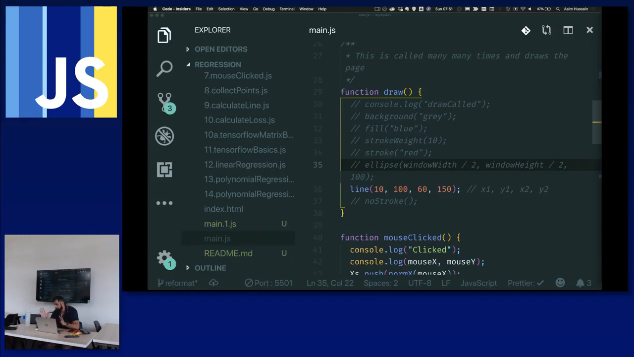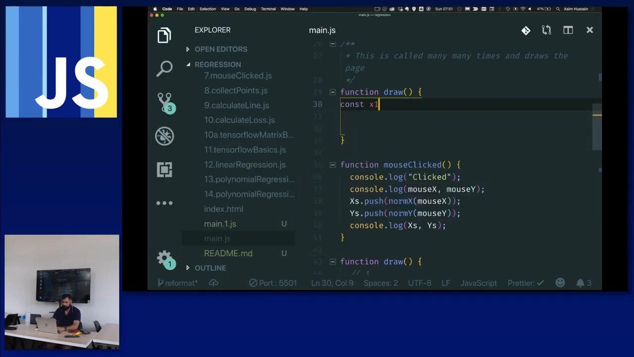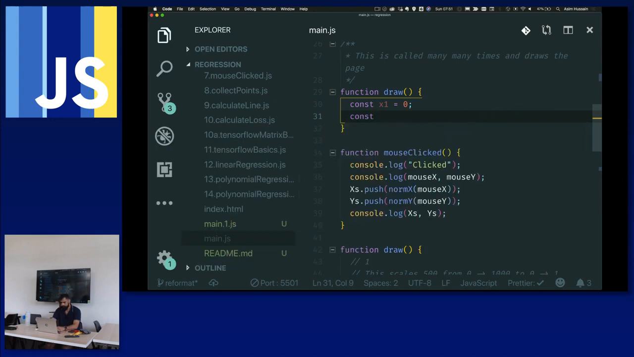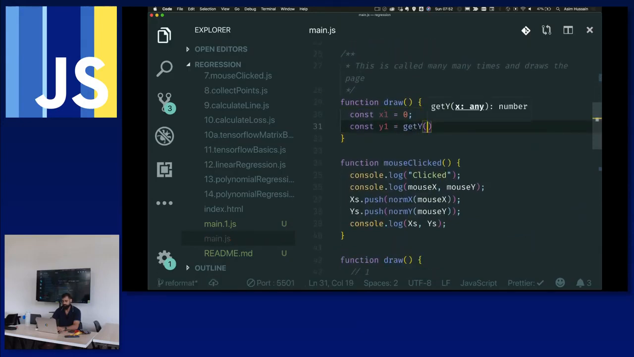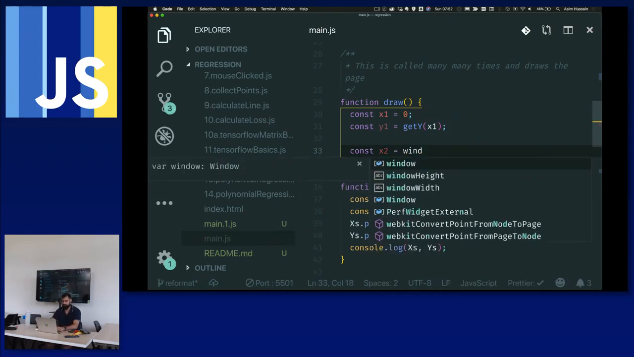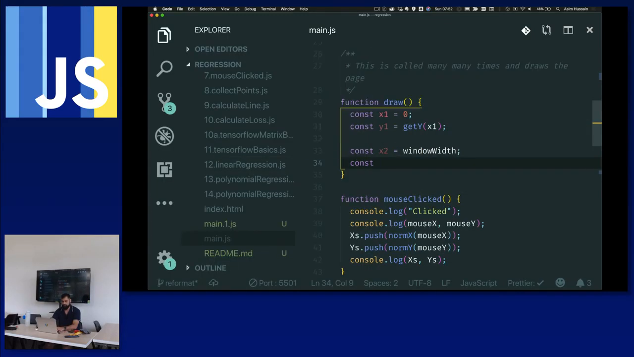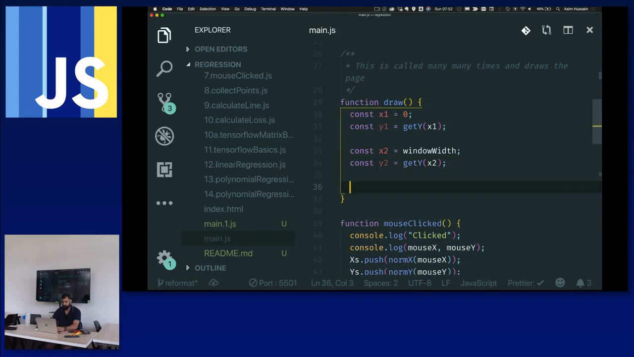All right, I'm going to draw a line now on the screen. It's going to be legendary. So, what do we want to do? Let's get an x1. Where's the x1 going to be? It's going to be the furthest left of the screen, so it's going to be 0. Let's get y1. What is the y given the value of x? Well, we've got a nice function above called getY. Let's just call it getY x1. There you go. Now we've got an x1 and a y1. Let's get an x2. x2 is equal to the furthest right of the screen, window width. Let's get a const y2, getY x2. Boom. Now we have an x1, y1, x2, y2.